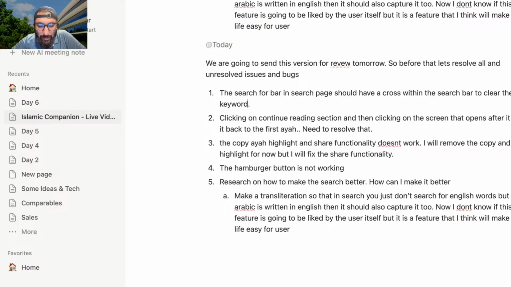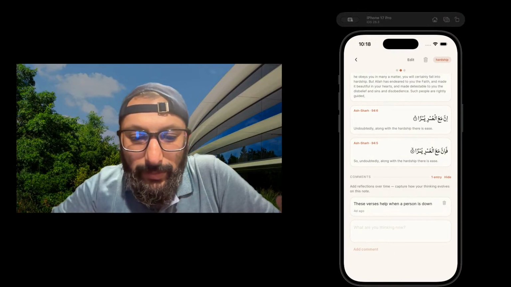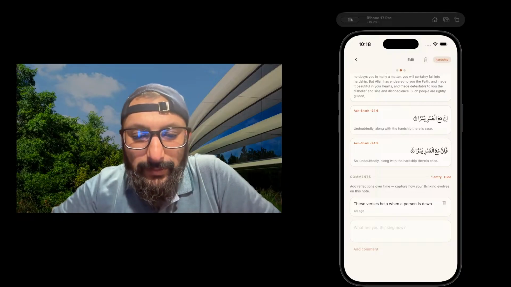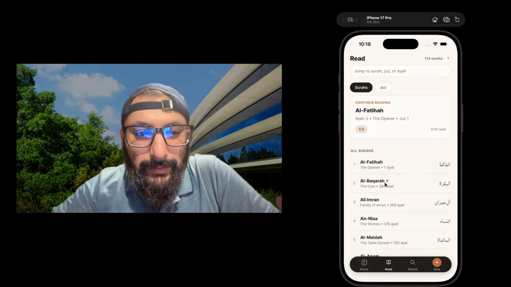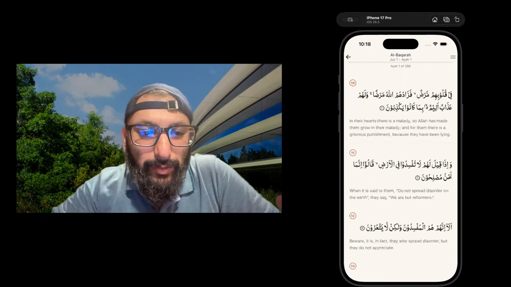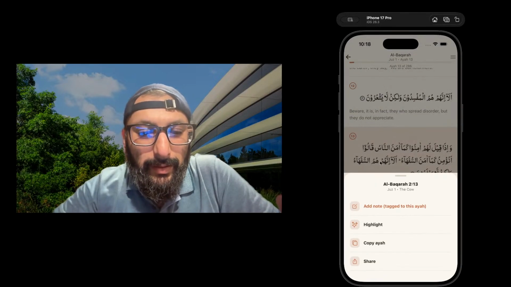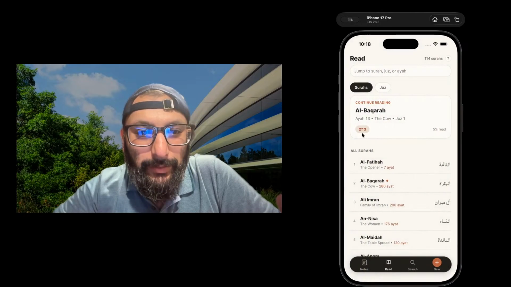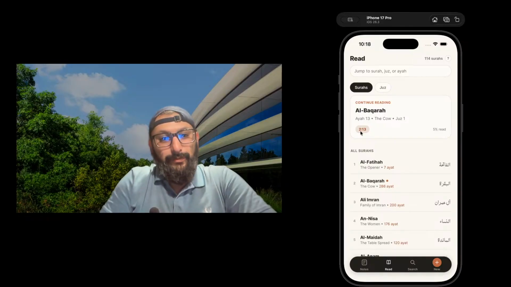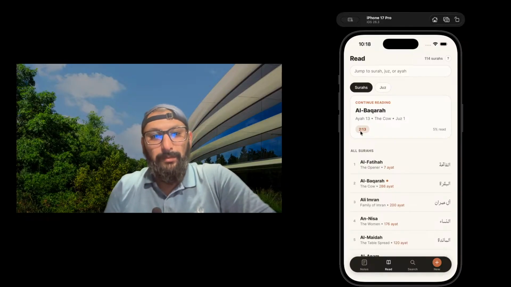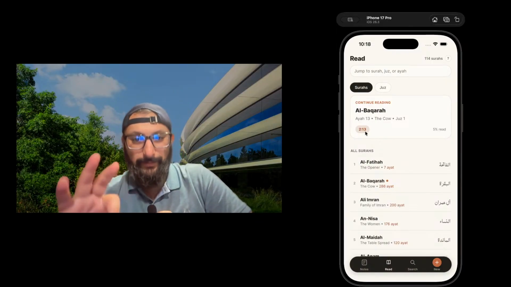Let me show you on the application page. If I go to my read section and open this surah, for example, and I go down to, for example, ayah number 13, and I just click on it and then go back, you see over here, this is the correct functionality. This is how it's supposed to be. On top you see Surah Al-Baqarah, and below it shows chapter 2, ayah 13. This is perfect. Over here it's working fine.